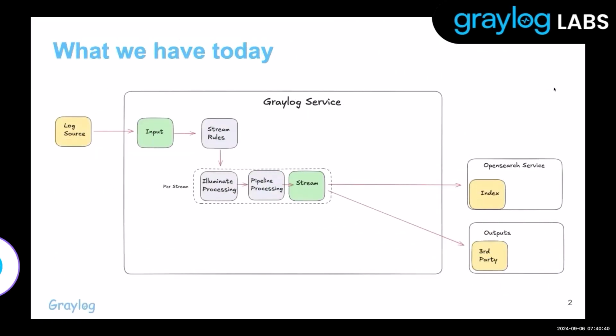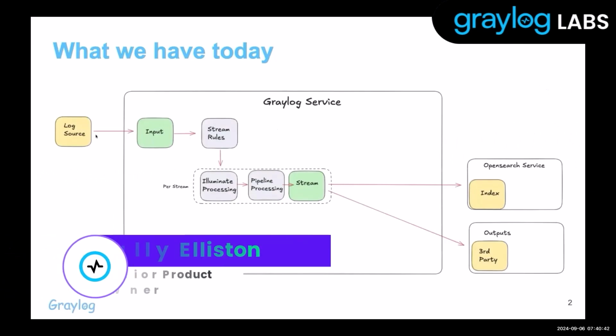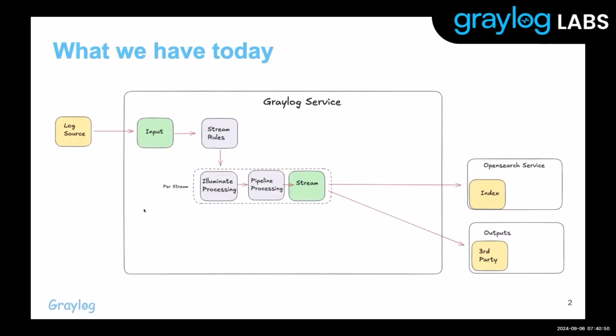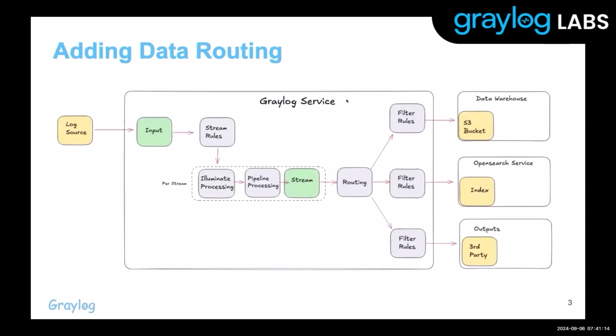So we're talking about the data routing feature. You're probably familiar with this. This is how Graylog works right now. Data comes from the log source to the input, and then either stream rules or pipeline rules throw it into the right stream. And then Illuminate does its processing, pipelines do their processing, it lands in the stream. And from there, right now, it then goes to any attached outputs and it goes to OpenSearch. So that's what we have today.